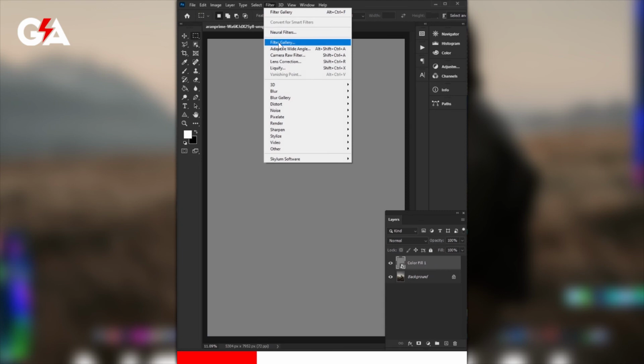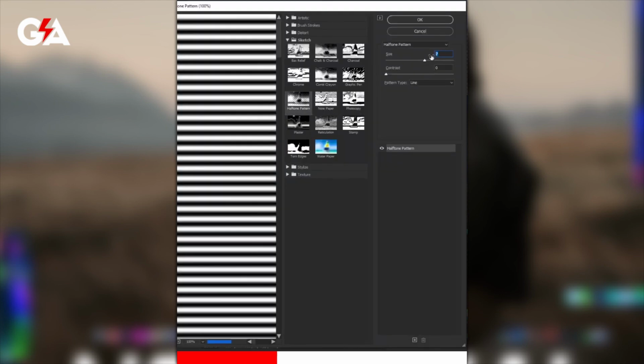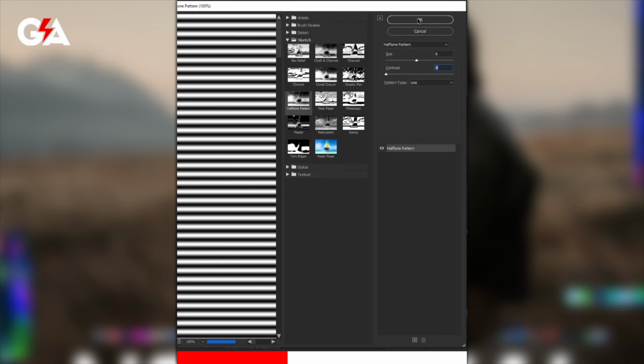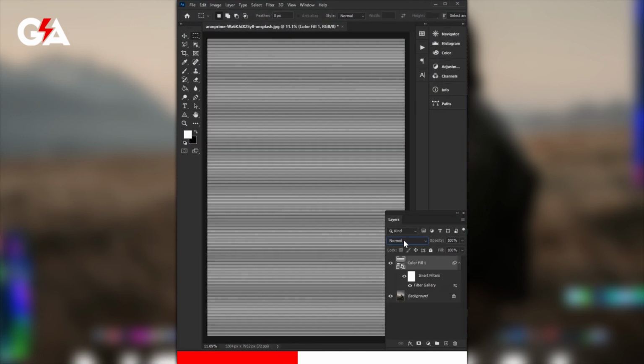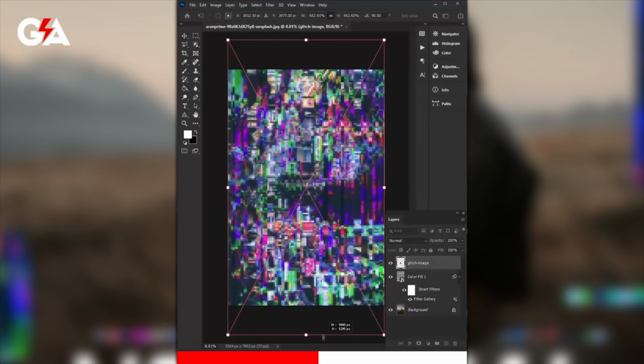Go to the filter gallery. Select the halftone pattern. Select the size around 7 or 6. Contrast at 0. Hit OK. And now simply change the blend mode normal to overlay. And now place any glitch image or adjust it like this.